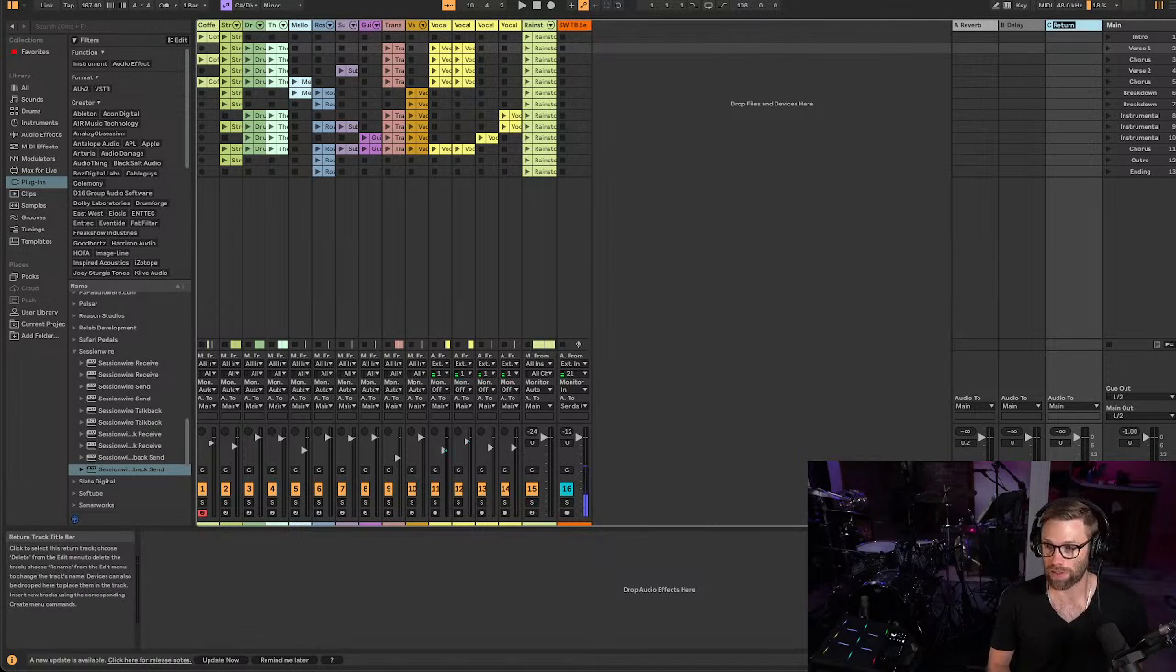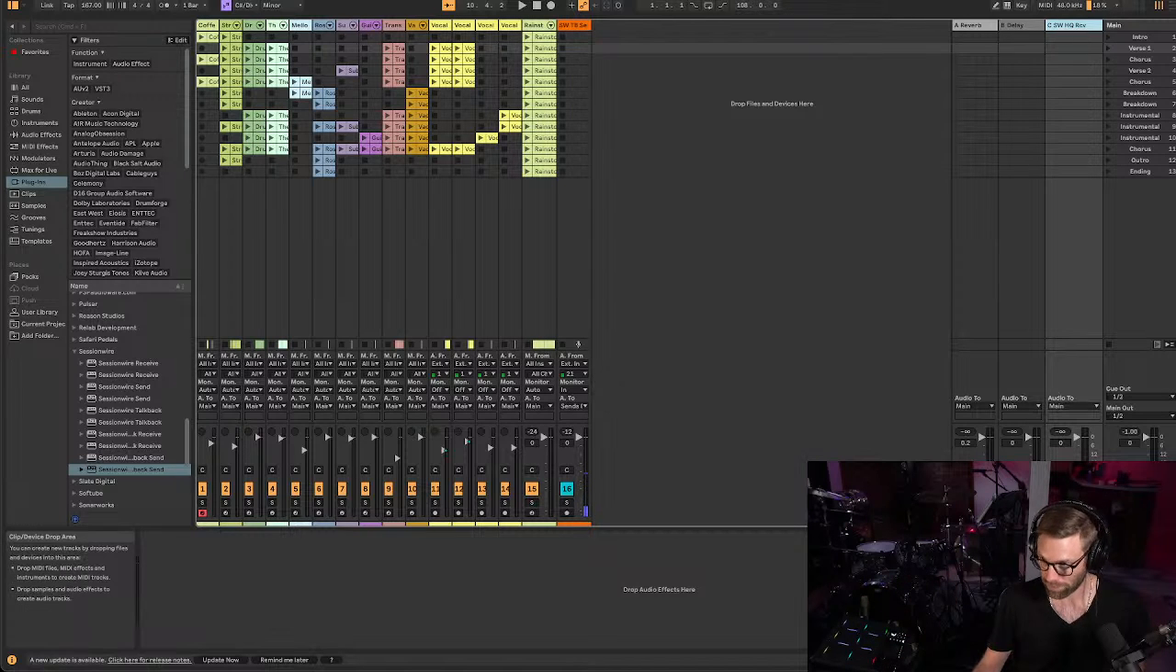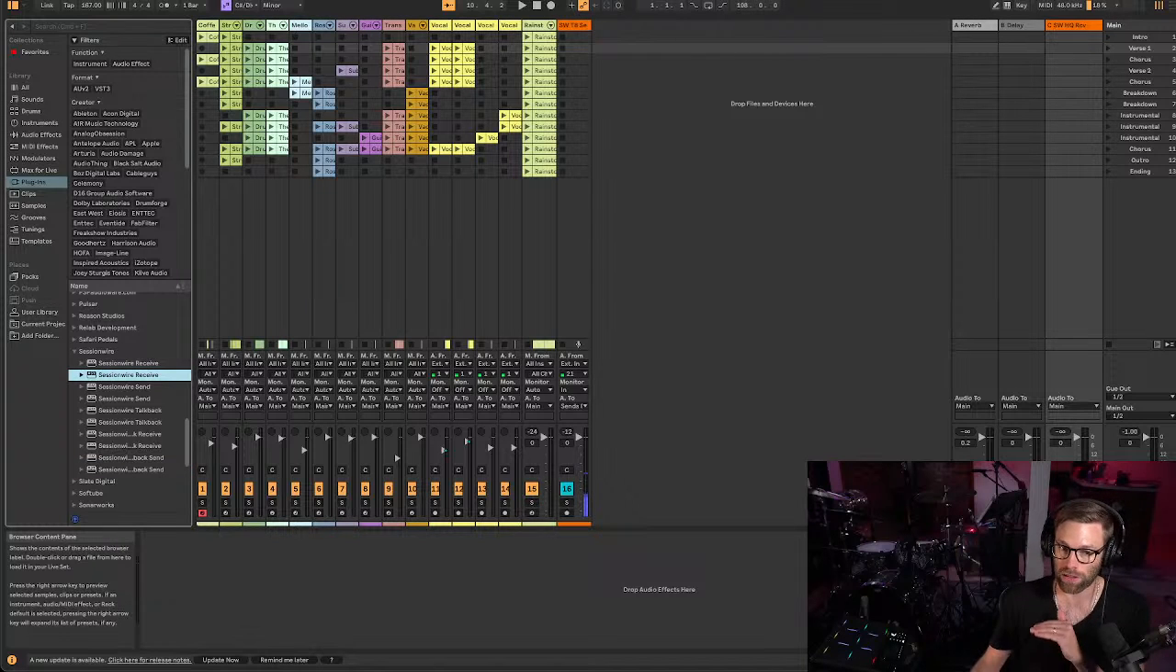We've got our return track. We're going to label this Sessionwire HQ Receive. This is where we're going to have audio come from Sessionwire and appear in Ableton. On this return, I'm going to find the Sessionwire Receive plugin, not the TalkBack Receive, the Receive plugin, and I'm going to insert it here.